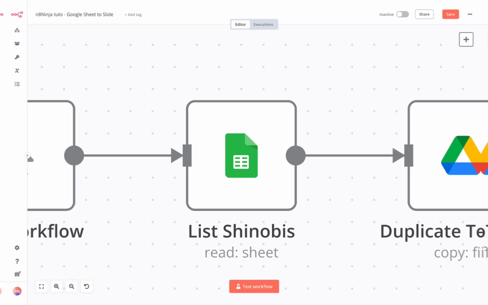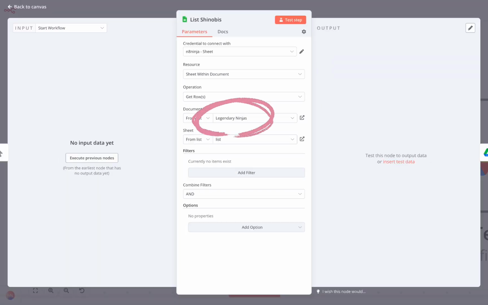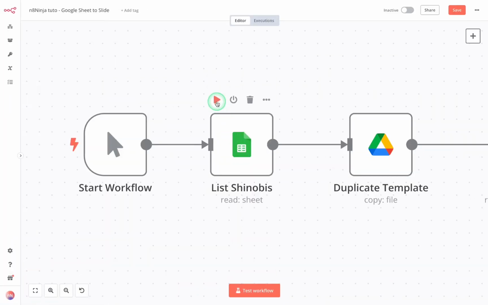First, we can open our Sheet node. Here we see that we have chosen the file we have created and that we want to use our database. Let's run it to see how it works. After a short loading, we see that we receive 3 items in our workflow.